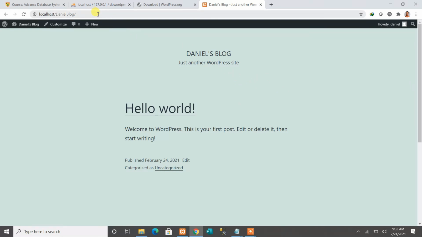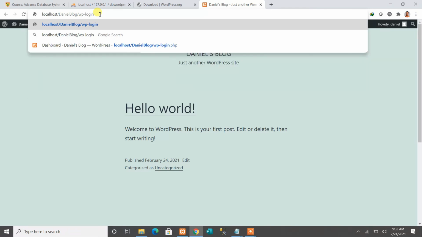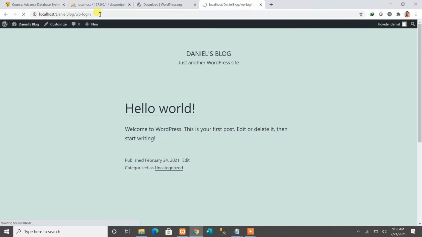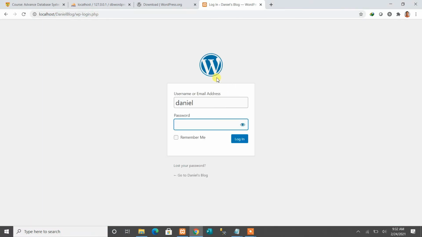Pero kung gusto mong i-edit ngayon yung website mo, okay, using the WordPress dashboard, you will just simply include on the URL wp-login. Okay, wp-login, then enter. Wp-login.php, sorry. You just include that PHP. Wp-login.php for you to be able to access the administrator or the dashboard. Okay, the dashboard of your WordPress, your website.